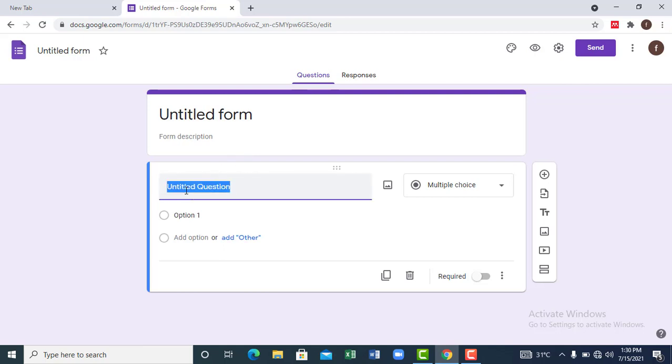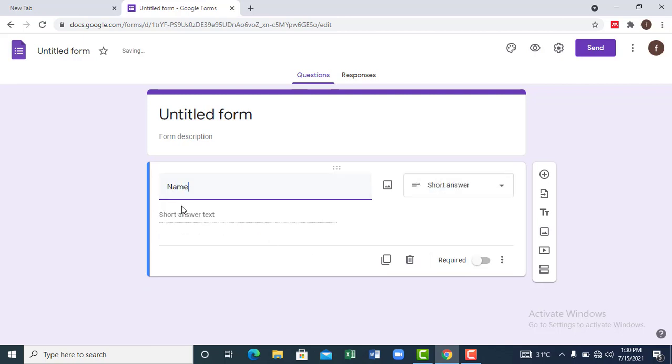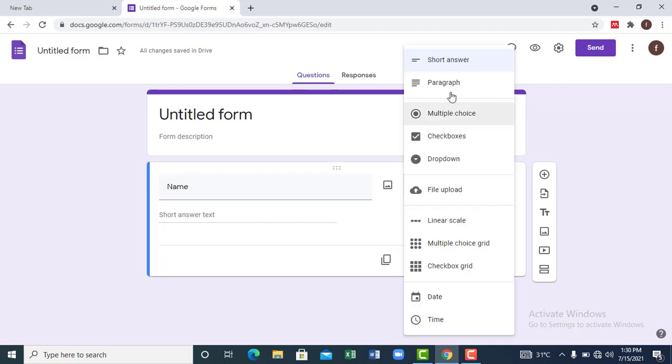For instance, if you want to get the name of people, you type name here, and it's telling you that by default for a name, your response can be short answer text. There are a lot of responses that you can put under the name. It can be a short answer, a paragraph, a multiple choice, a checkbox, a drop down. You can upload some file, for instance, if you want people to load their email.